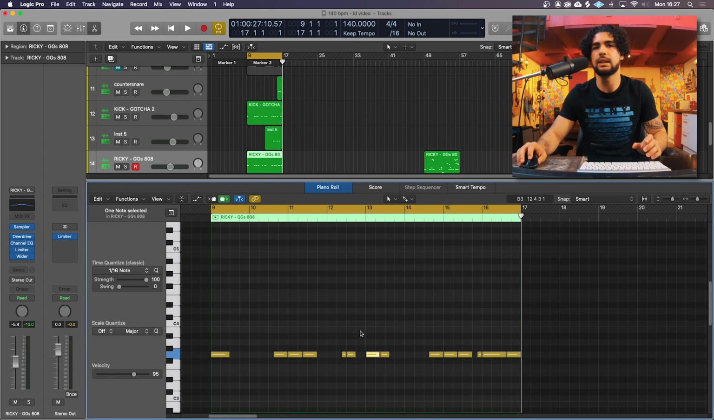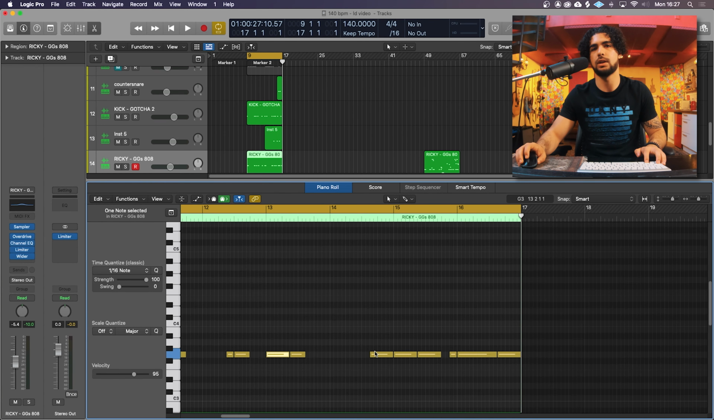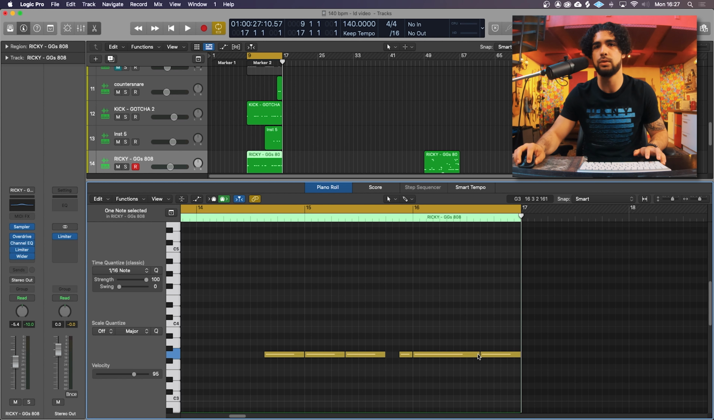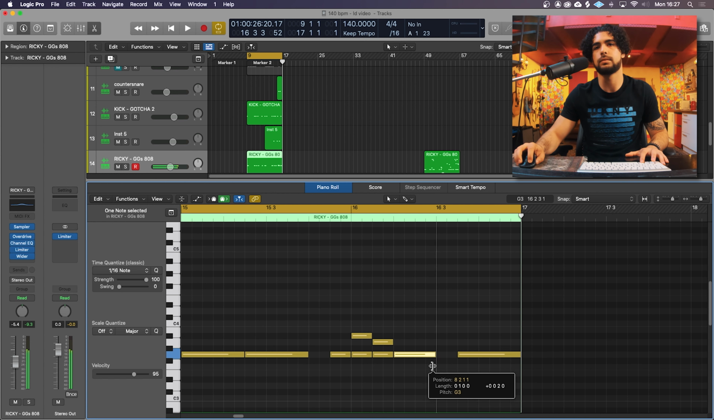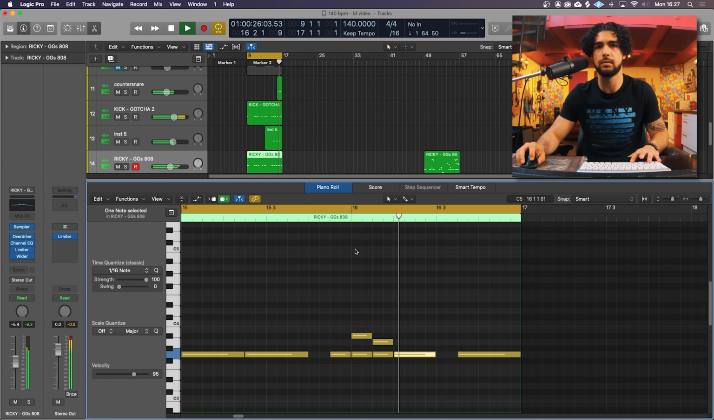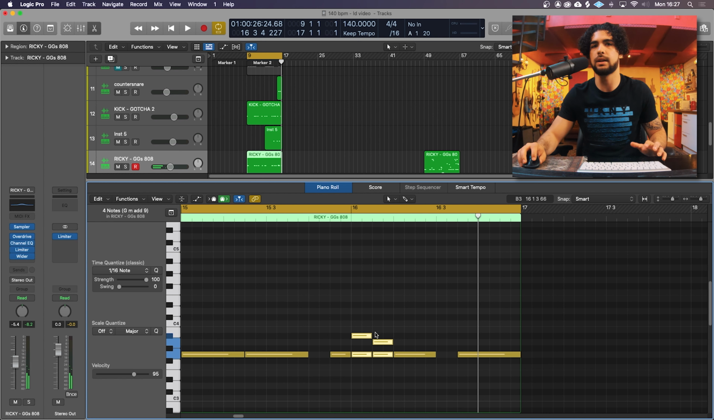Now, to do the 808 slides, we've got to adjust the notes to bring them down shorter to roughly 2 bars if you want to do a quick slide. So this is what it would look like. So this is what a quick 808 slide would look like and sound like. I'll play it now. That's just a quick 808 slide, but you can obviously change the length if you want it to play differently.